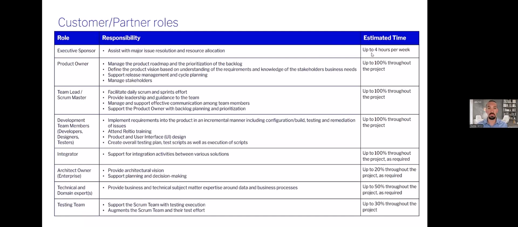And then for someone like the executive sponsor, up to 4 hours per week, and that'll spike up and down accordingly. But we want to make sure these folks know their role and that they're ready for the time commitment. And if there are risks and concerns, we can help mitigate those, but it's much better to have that discussion up front.